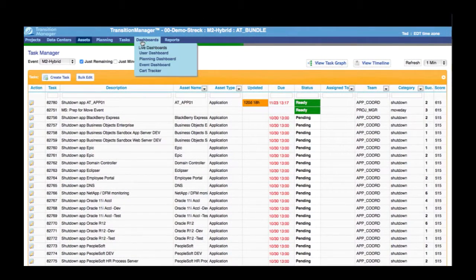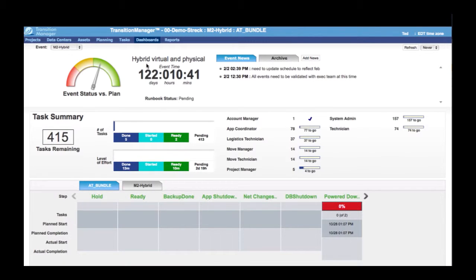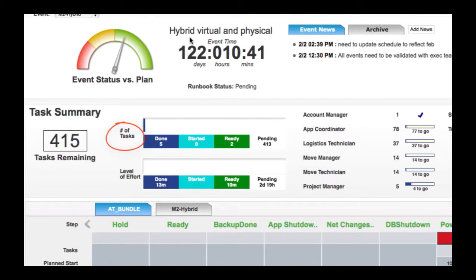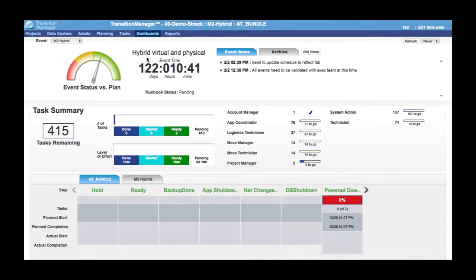Here's the event dashboard, which shows the overall progress of the migration, including overall time, any new news, any issues that may come up. The task summary shows the number of tasks remaining for each move event and level of effort required for the completion of each of these tasks. Many times, those running the migration events would be occupied by answering phone calls of where are we, what's happening. Now executives can get onto their laptop, tablet, or smartphone and see exactly where we are in any migration event.